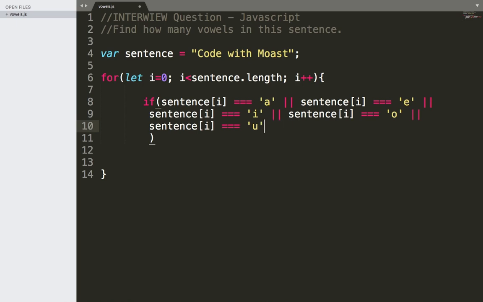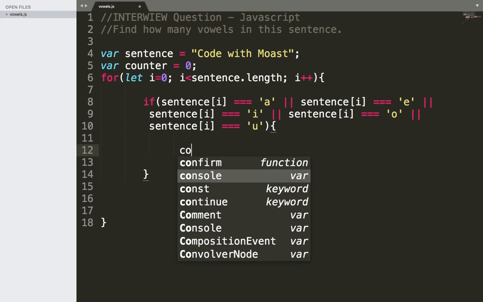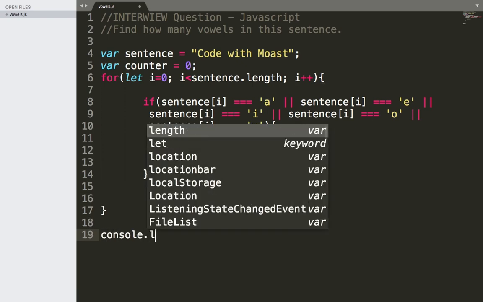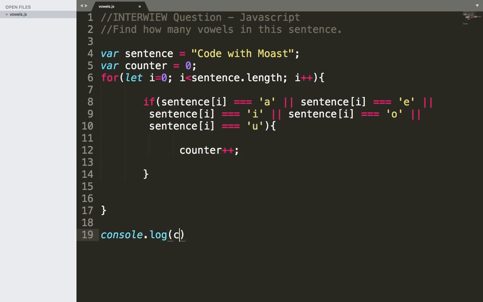And then what I'm going to do is just increase a counter. Let's create a counter here. I'm going to create a counter, var counter, which is a vowels counter, equal to 0. Initially, it's going to be equal to 0, and then each time we find a vowel, we just increase that counter, counter plus plus. That's it. And then after the loop, we can just use console.log and print out the counter.